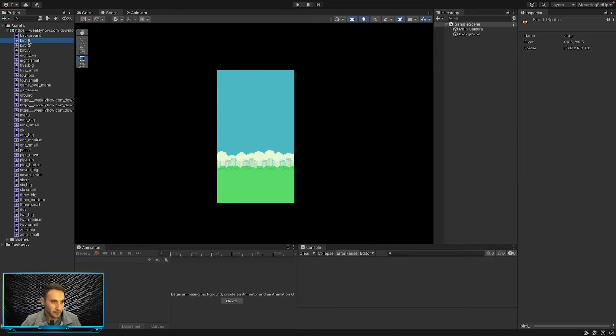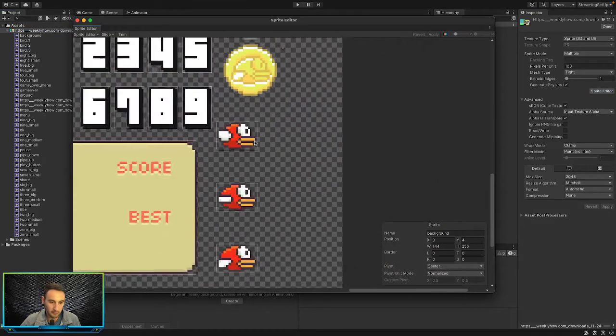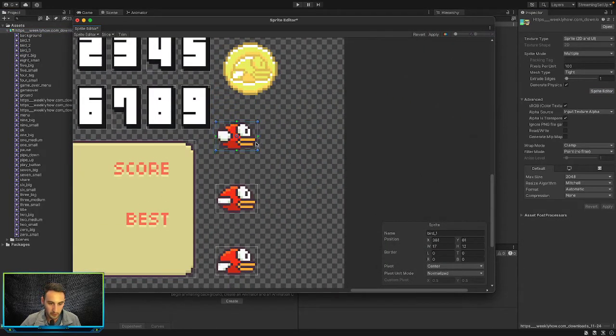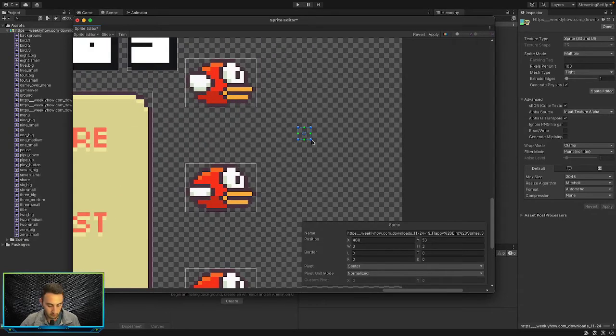I've separated the assets into bird 1, bird 2 and bird 3. And if we go ahead and look in our sprite editor, they're all the same except for the wing. Oh, let's put that back, otherwise it won't look right. So we'll pop that back there. So this is going to be our bird. What am I doing? Get rid of that. 0 by 0.